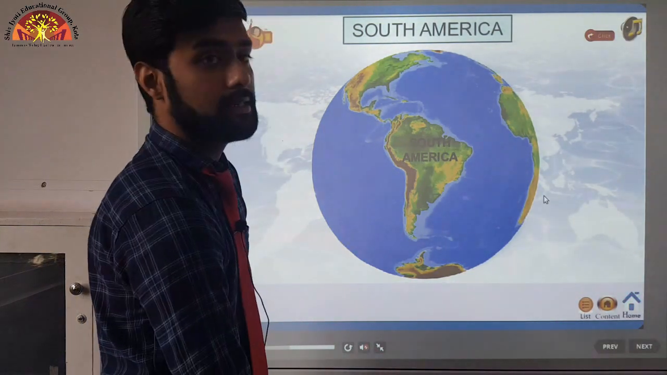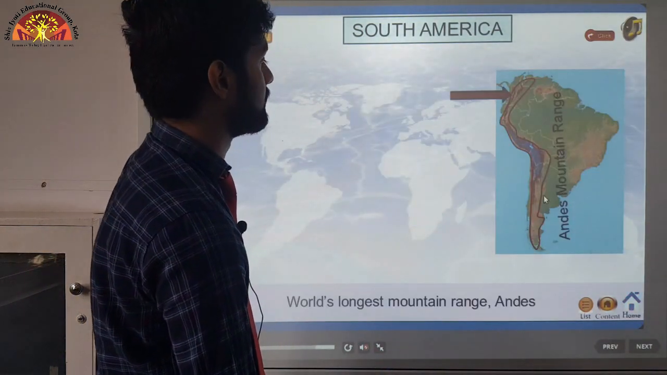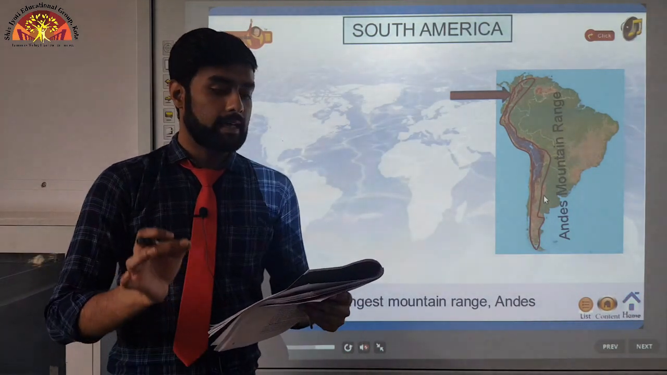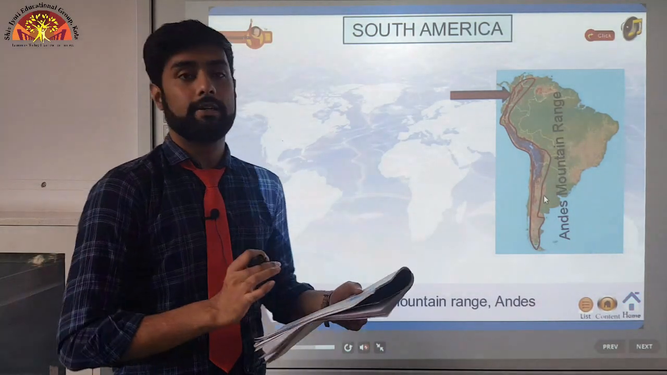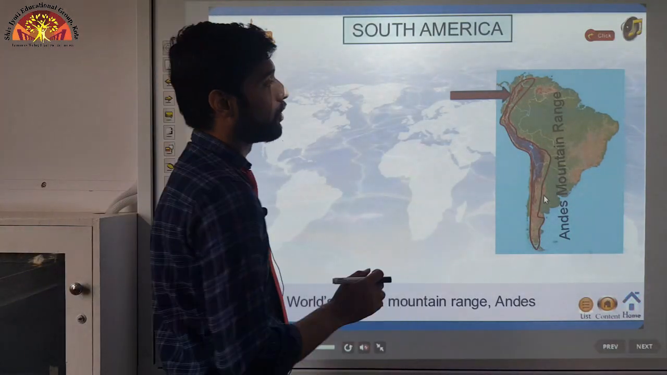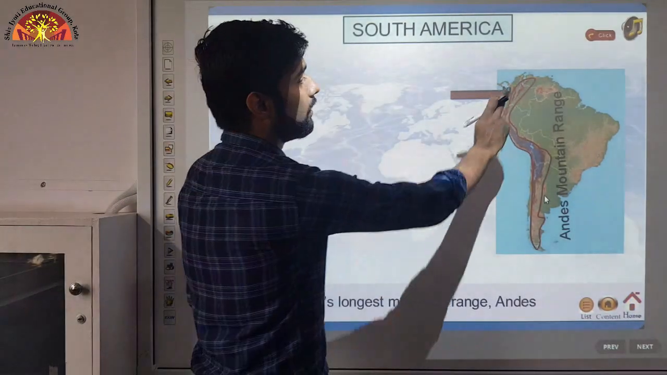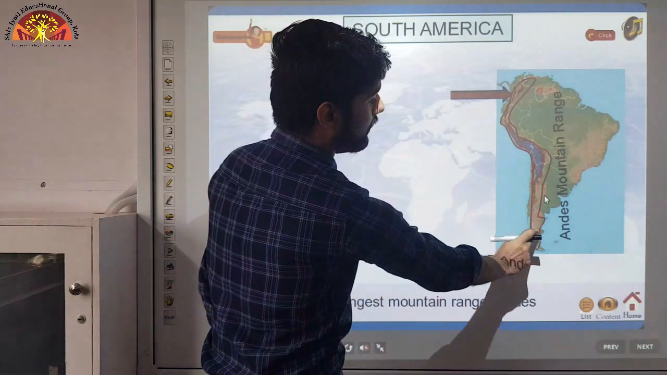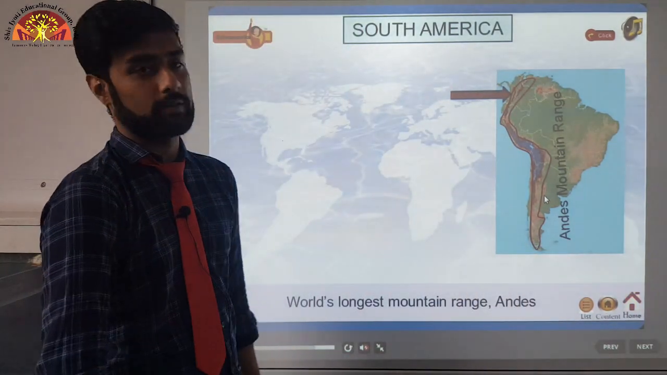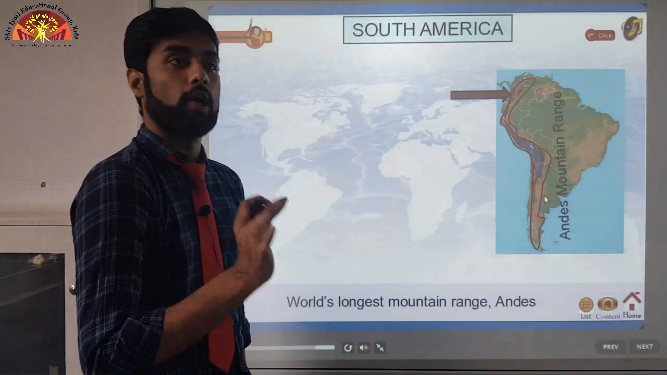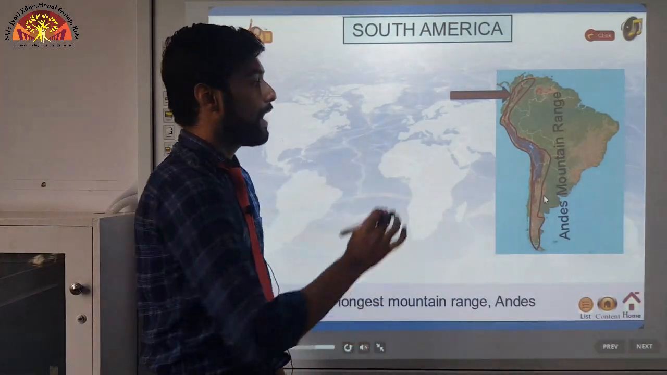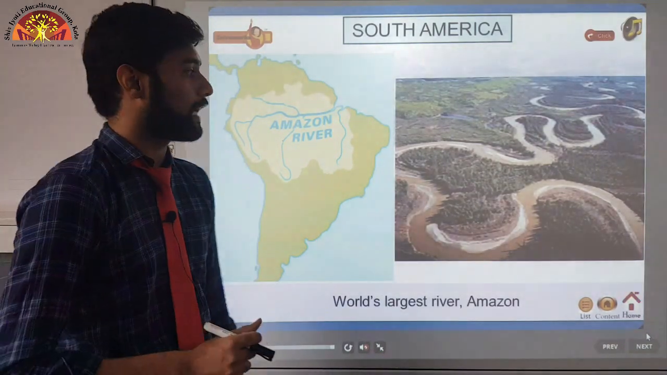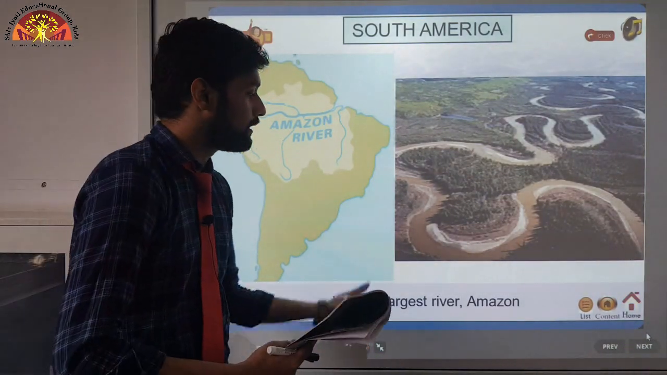One more interesting thing about South America is the Andes mountain range. The Andes is the world's longest mountain range, which runs through its length from north to south. As you can see, the Andes starts right from the top and runs all the way down till the southern part of South America. So it is the longest mountain range, and what is the name? Andes mountain range.